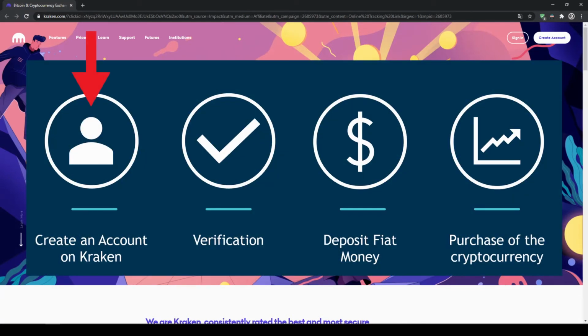First, we have to create an account on Kraken, then we have to verify our account. After that, we can deposit money, and in our last step, we can make the purchase.